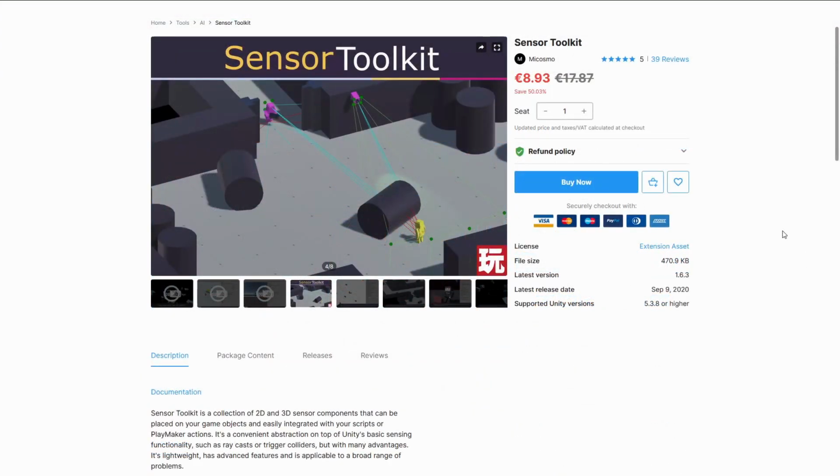So the next asset is the Sensor Toolkit, and this is a collection of 2D and 3D sensor components that can be placed on your game objects and integrated with your scripts or even Playmaker. And what this does is it allows your game to have some sort of sensing functionality by using raycast or trigger colliders. So when you're making a game, you can make it so you have a security camera that can see and alert nearby AI to come find you.